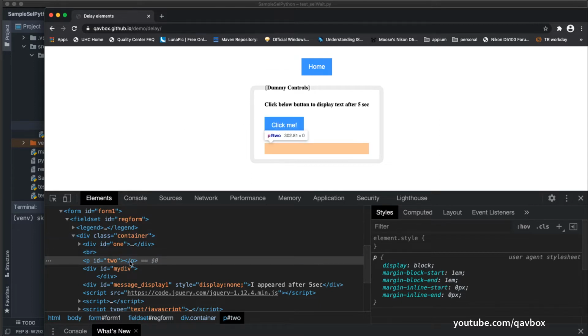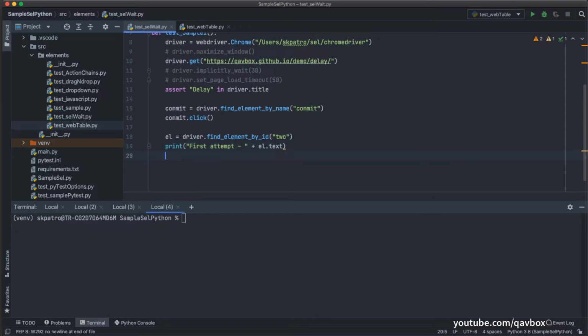There is no wait time I'm providing here, but the text will appear after 5 seconds. So let's see what it is giving. Let me wait for some time so that I can see properly what is happening: 3 seconds, and then I will say driver dot quit. Simple test case. Now let me run this because it is a PyTest. I'll put pytest hyphen sv, then src elements, then test underscore selenium wait. Oops, it is capital.